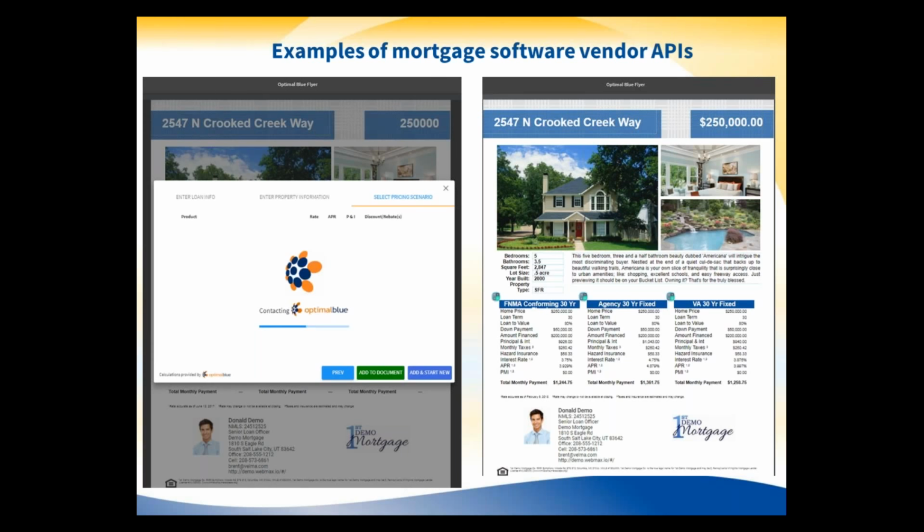I also wanted to show on the left-hand side of the screen, if you click on the button next to the product and pricing in this flyer, we're making calls to Optimal Blue. We're packaging up information that's user input and sending it over to Optimal Blue. They are doing process APIs on their side, returning results to us, and then we're taking those results and putting them into our open house flyer.